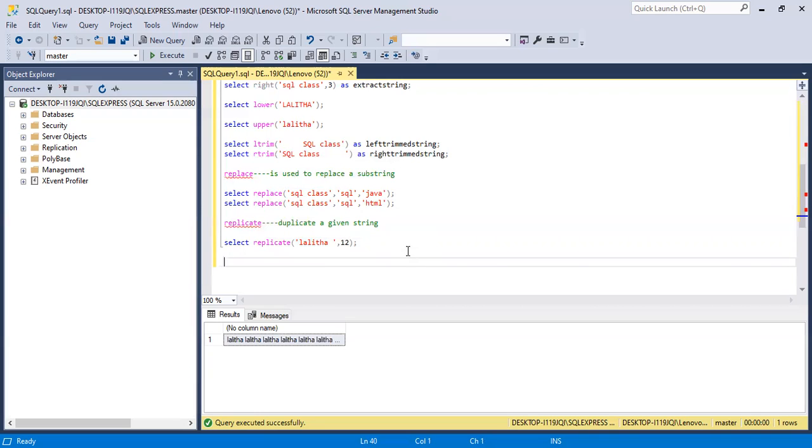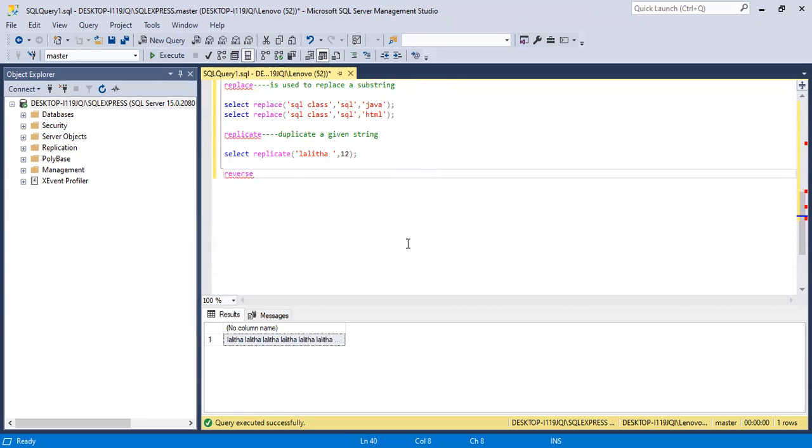So next we have reverse. What do you mean by reverse? Why we use reverse? Say suppose I want to reverse my name.